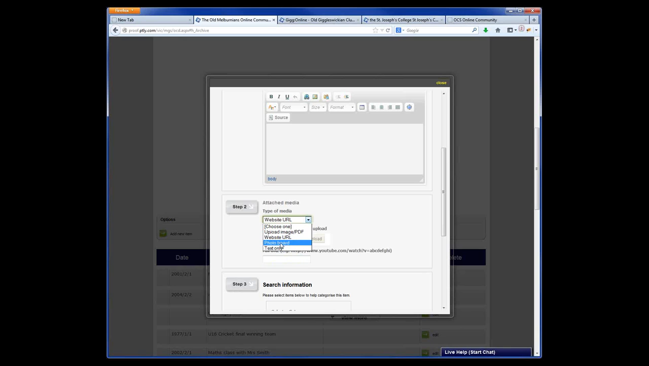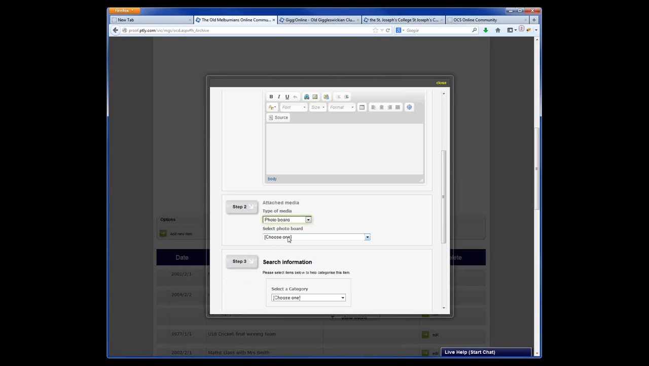Then we've got photo boards. That's also very interesting, because it just means that any event that you run, any photos that an alumni might upload, they just then become a type of archive. And so we're just trying to think very broadly about what defines an archive item.